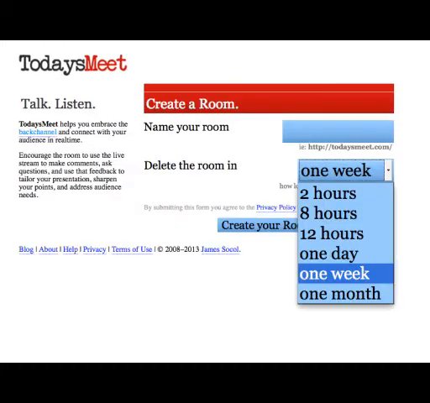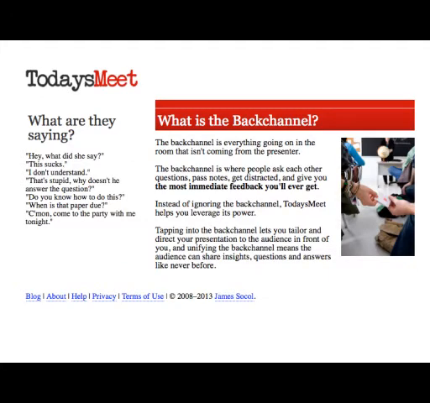Same thing here. And if you want to find out more information about backchanneling, Today's Meet, what is this? And I thought that was just very interesting. It defines it. It's a relatively new term. I think everybody's always talked behind the back of their teachers through notes or other things, but this kind of brings it out to students.